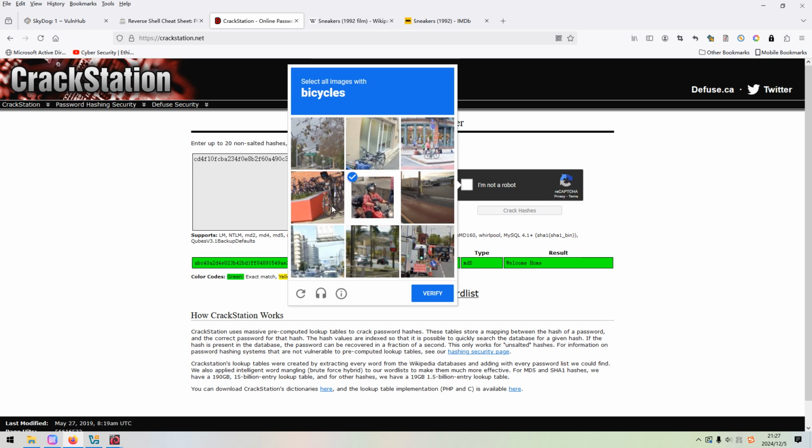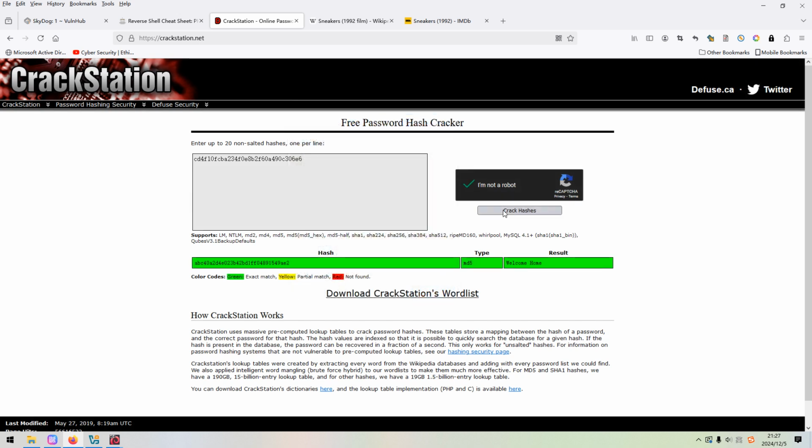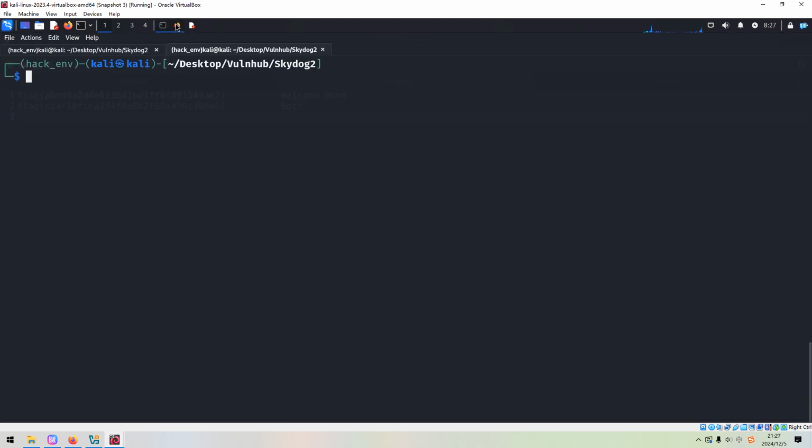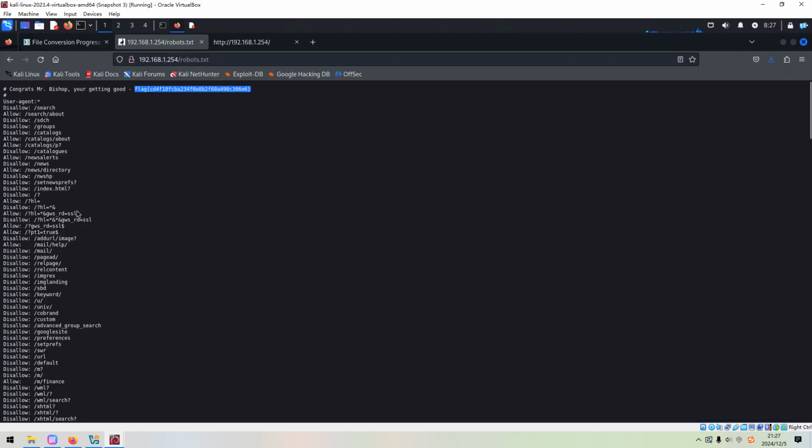Bicycles. Okay, bicycles. Verify, crack hashes, and the result is boards. We can copy and paste over here. So next, I think now it's time to enumerate all entries.